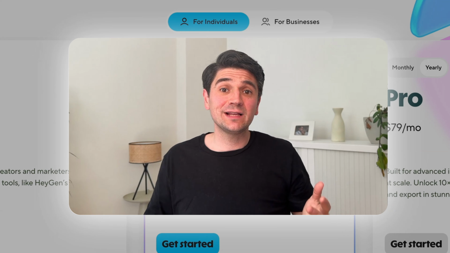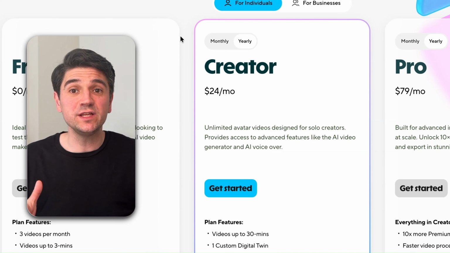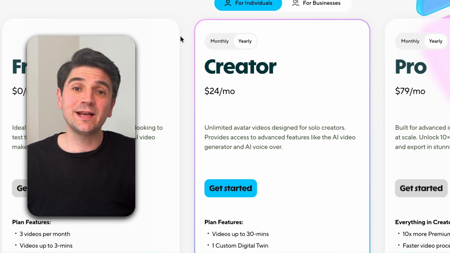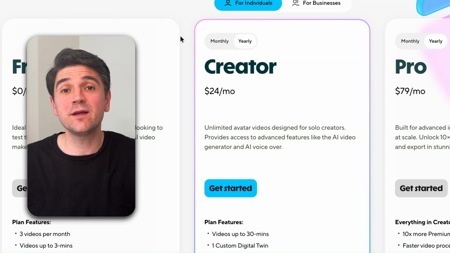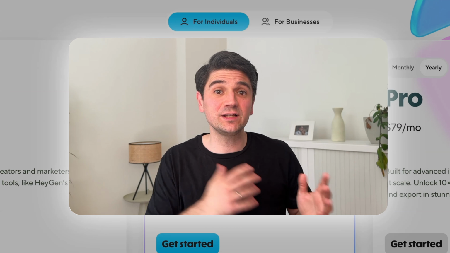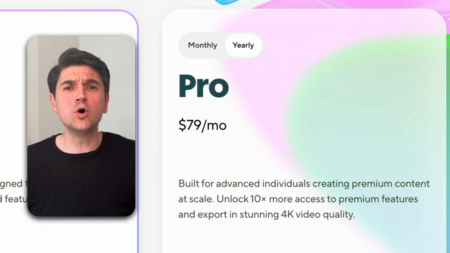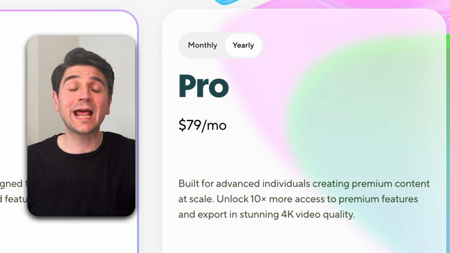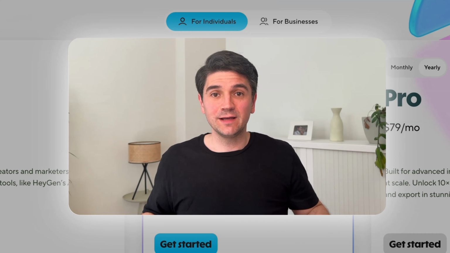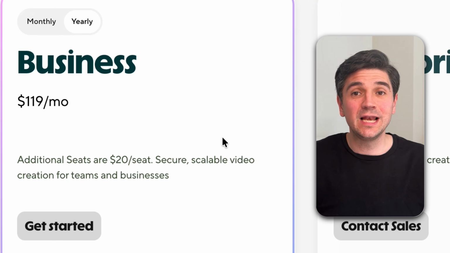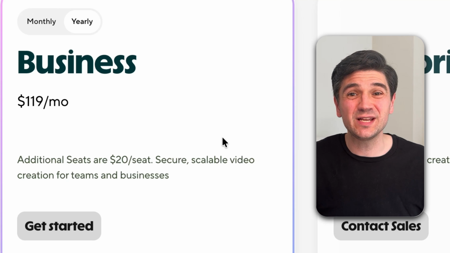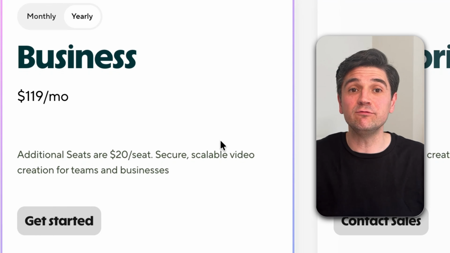The creator plan at $24 a month lets you export videos without a watermark and in a quality of 1080p, and most importantly gives you access to the best AI models. The Pro plan is $79 a month and it basically gives you more premium usage of credit and allows you to export at 4K. And finally, the business plan, which is not cheap as you can see, lets you create longer videos up to 60 minutes and comes with an AI screen recorder.